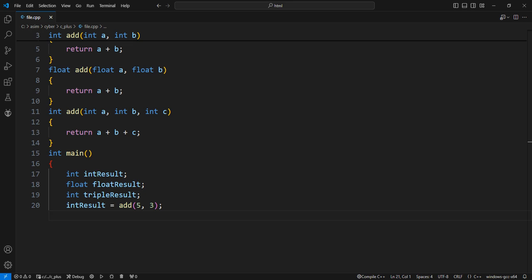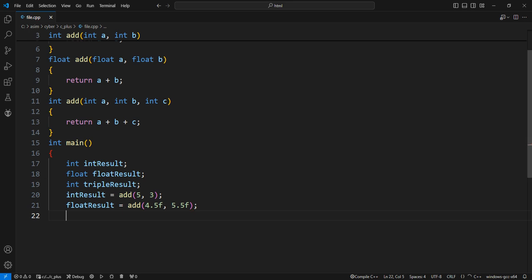Function call to add two floats. Calls the add float function, passing 4.5f and 5.5f as arguments. The f suffix tells the compiler these are floating point values. The result will be assigned to floatResult.